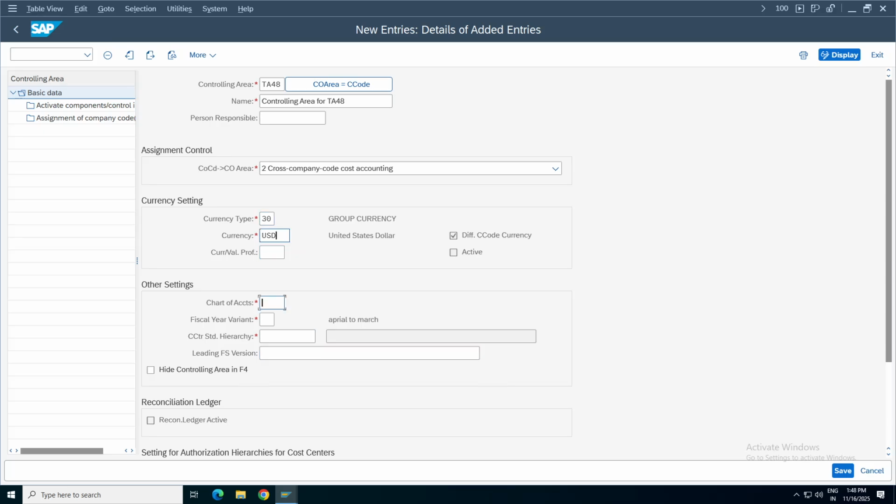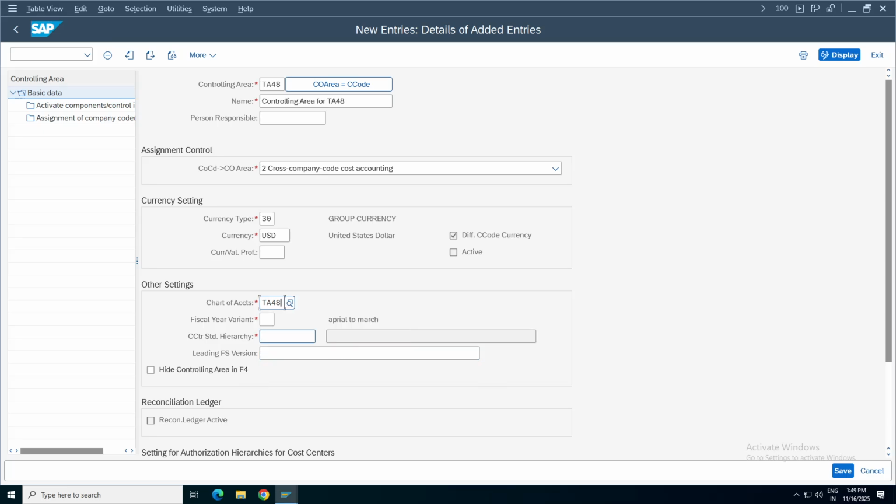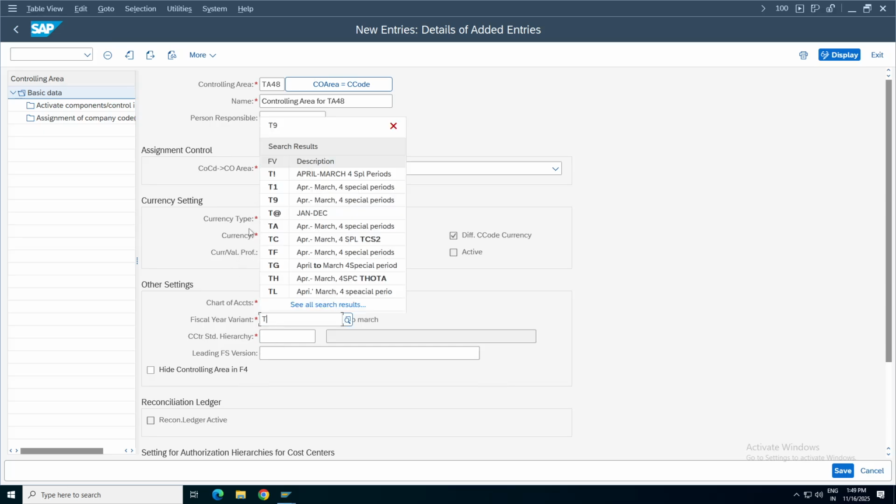Coming back to the chart of accounts, we already defined the chart of accounts as TA48, right? Have we given any different one or is it the same one? Yeah, it's the same one. Fiscal year variant, what was the fiscal variant, sir? It is, anyone remember?